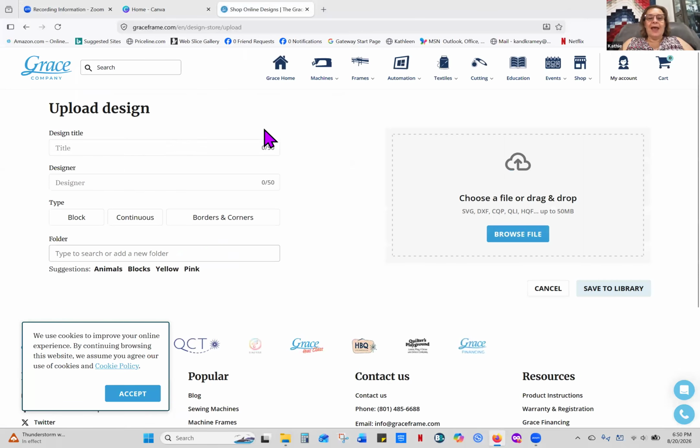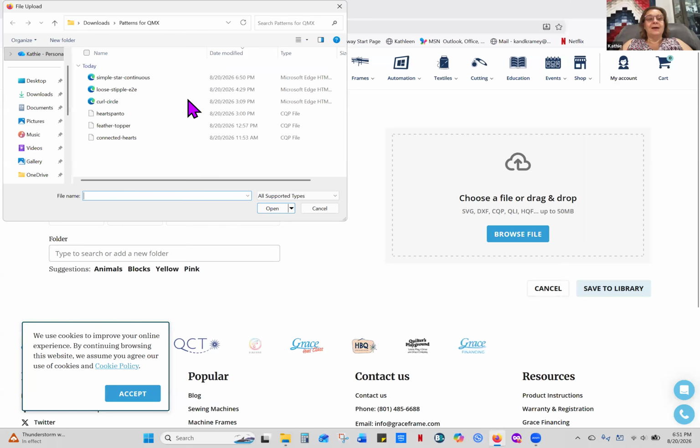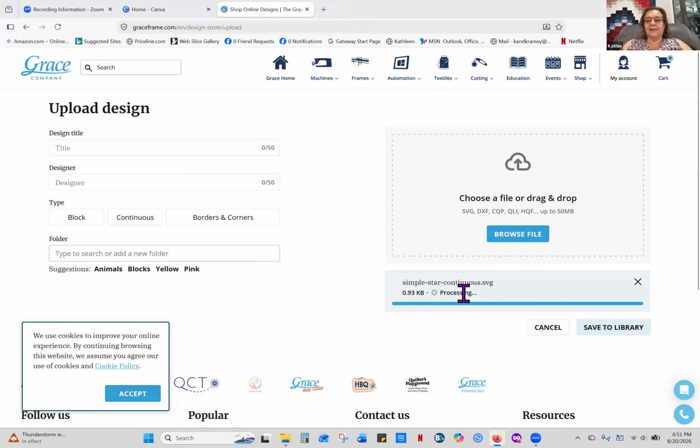So here we are. And here's where you have some text information, and here's the file where you need to pick your file. I don't think it really matters which one you do first, but you need to do both. So I'm going to browse for my file. It's going to open up to patterns for QMX, and that's great. Makes it very easy. I'm going to click on the pattern I want to upload, say open. And here it is, it's processing.